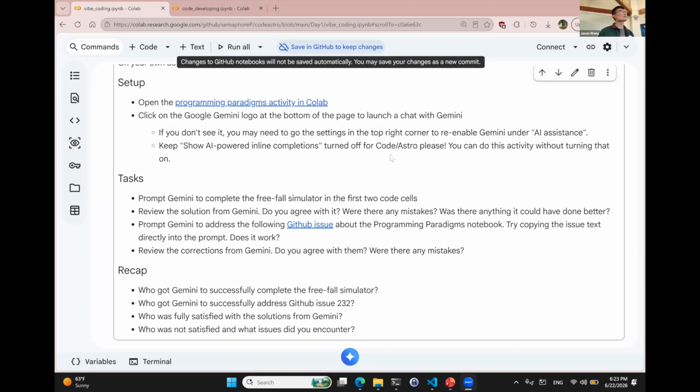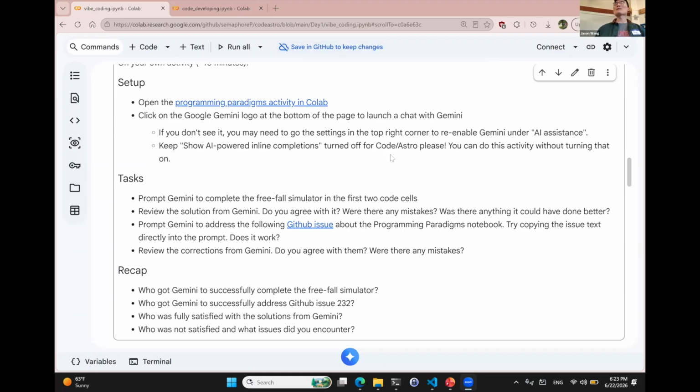Okay, I don't see anything else. So it seemed like people were pretty successful, right? Raise your hand if you were able to complete the free fall simulator with Gemini. Wow, very good. How did it do? Did you notice any issues, or was everything perfect? Perfect. It added a bunch of functionality you didn't tell it to. Okay, good. That's something that's worth keeping in mind.